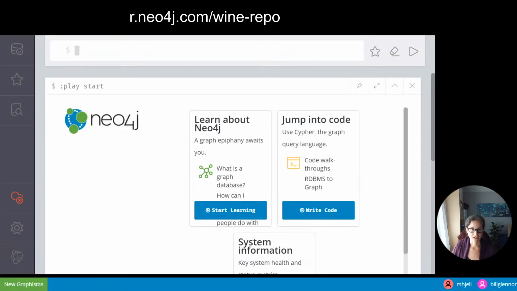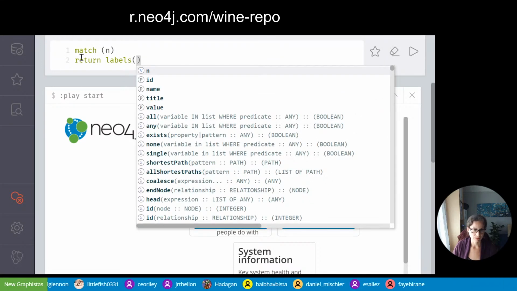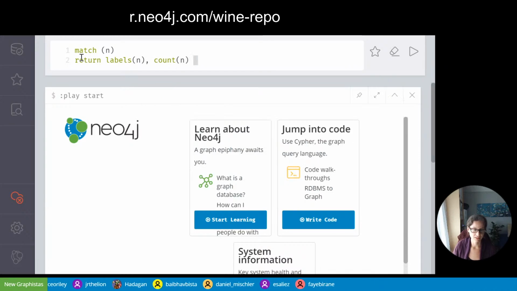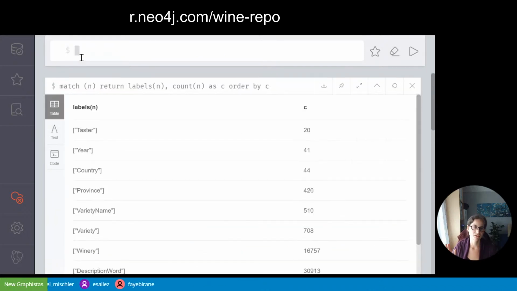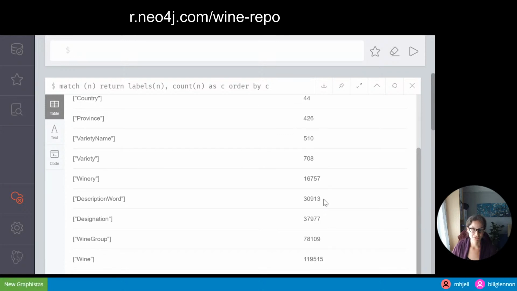So we've got here browser, handy, and just as a quick reminder, how many of these description words do we have? So let's do match n, return labels n, count n as C, order by C. So this is just going to get all of the node labels that we've got in our database. And get description word. So this was, I think originally we were up at around 70,000 words or something. So we've got it down to 31,000 words. That's still a lot of words.